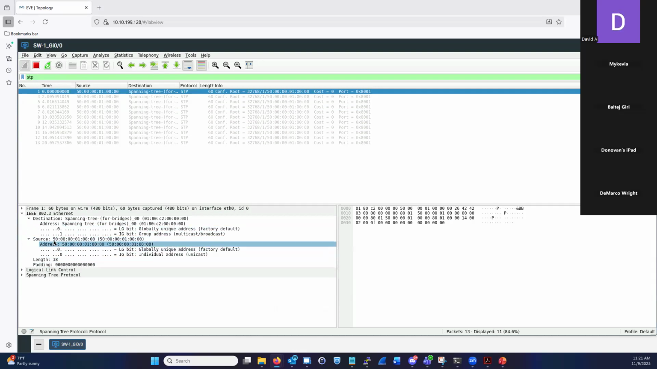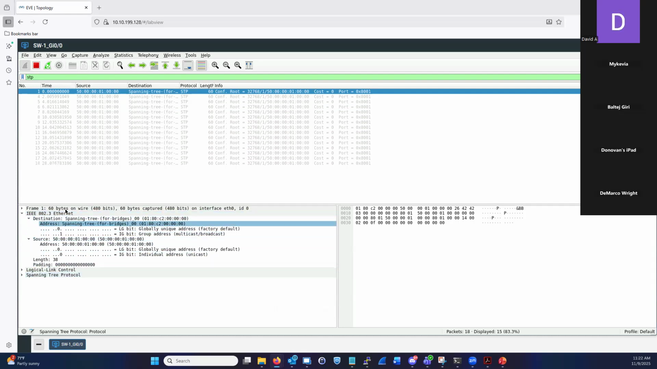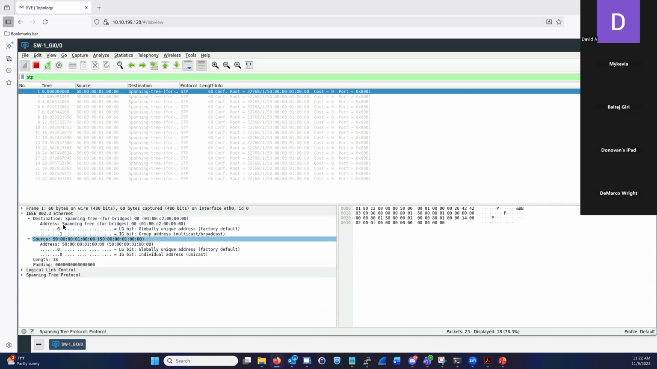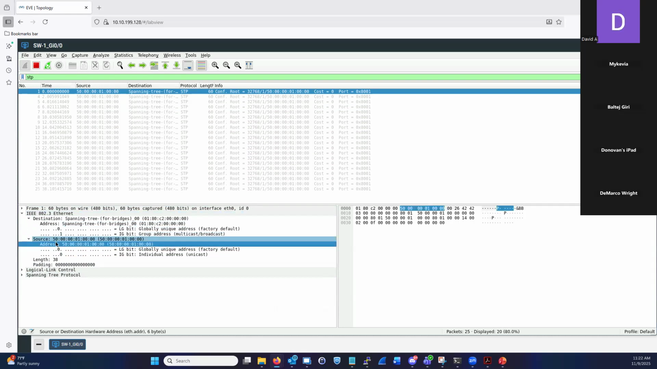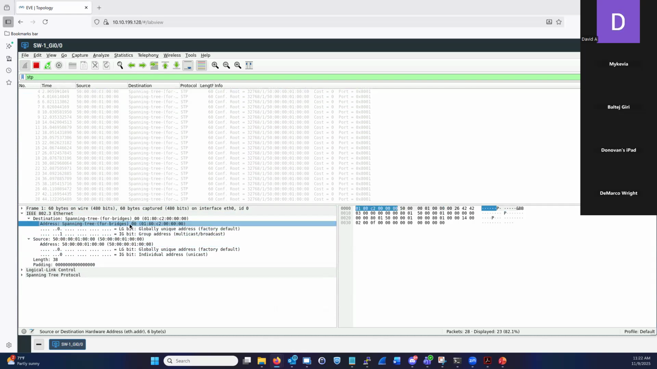Okay. So what do we see here? First things first, we see IEEE 802.3, the standard for Ethernet. Of course, within the header of layer two, which you learned before, there's always going to be a source and a destination. We have our source, which is this switch, and our destination is a multicast address.